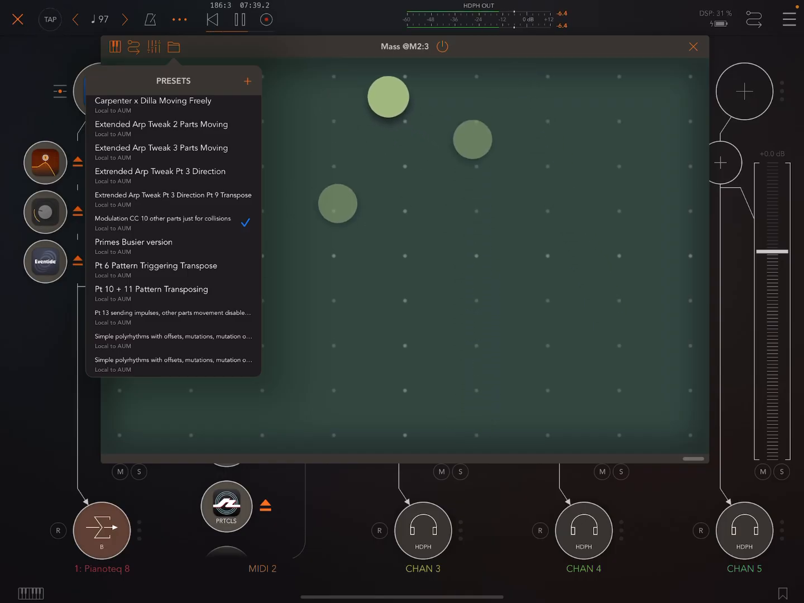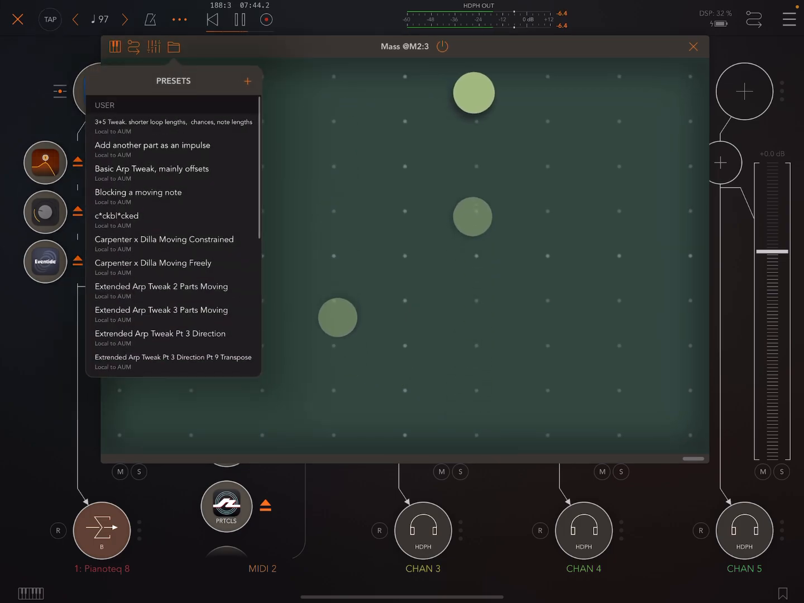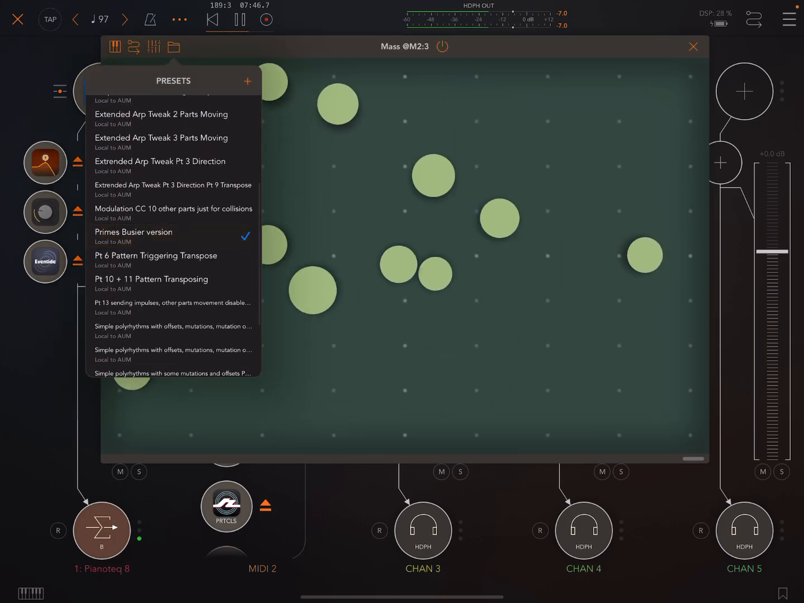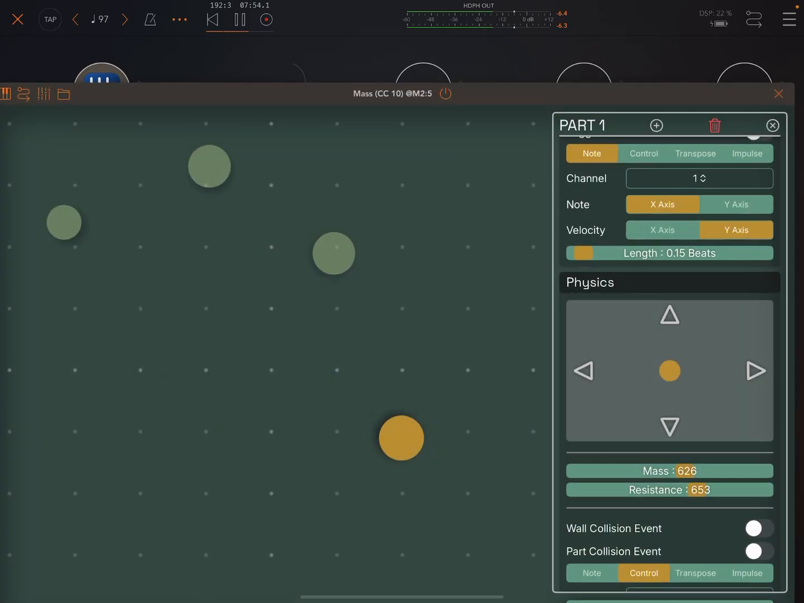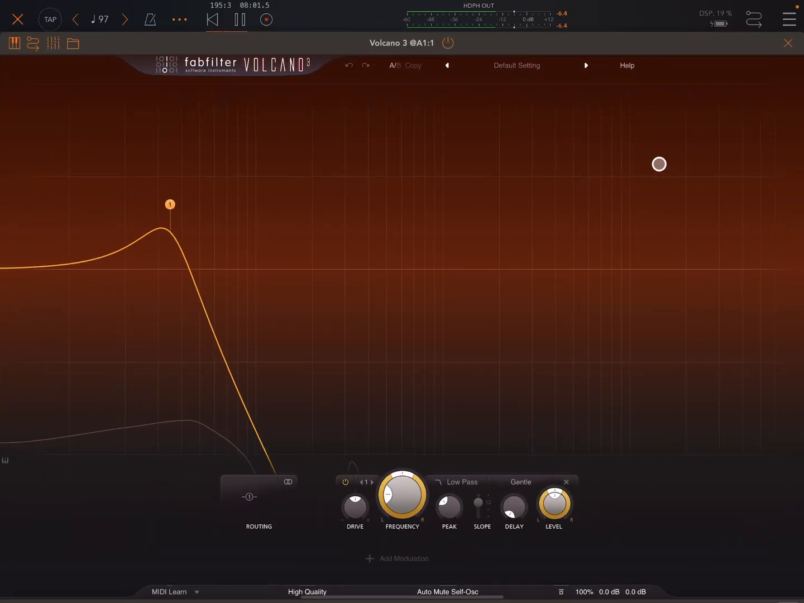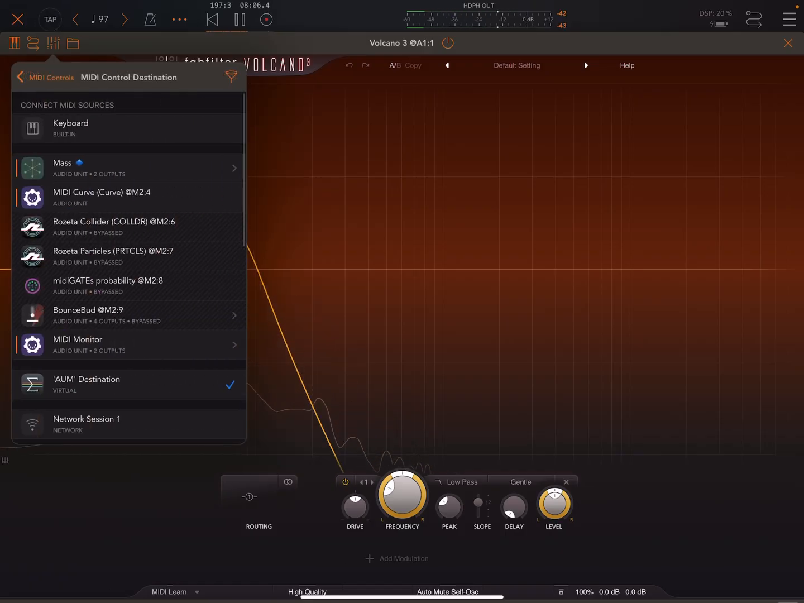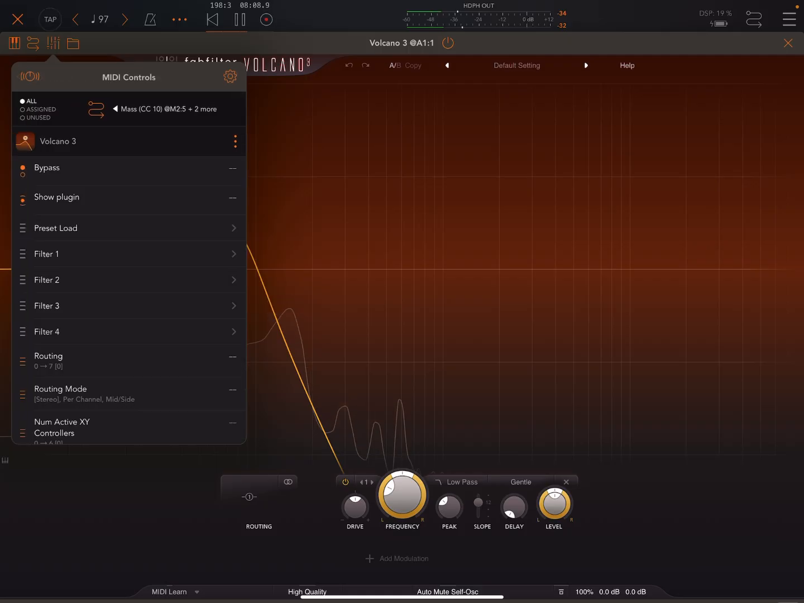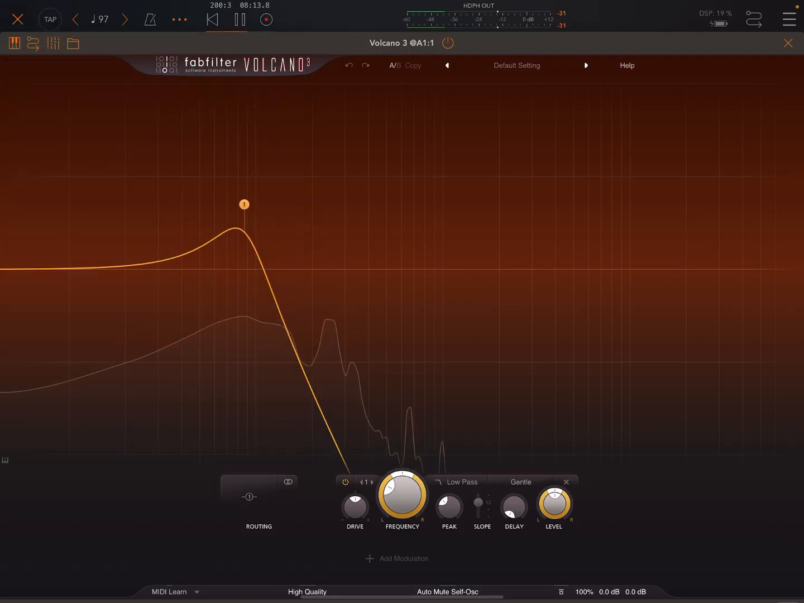So this one here is just for modulation. Now I've actually already set that up in another one. So here, this is sending out CC10, and I have set that to control this filter. So CC10 is controlling filter frequency.